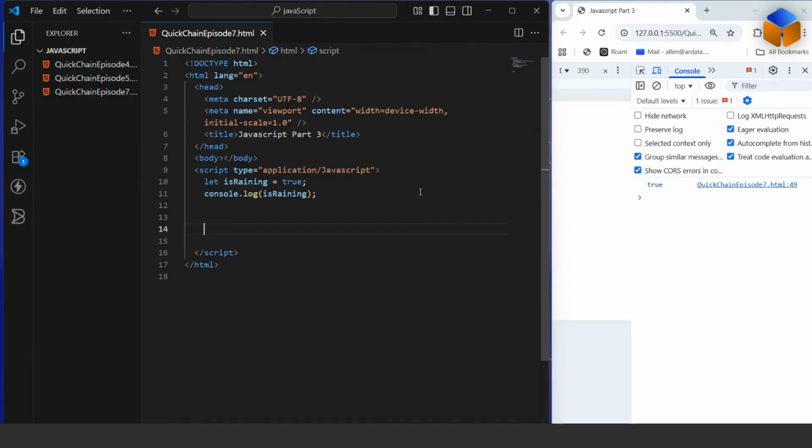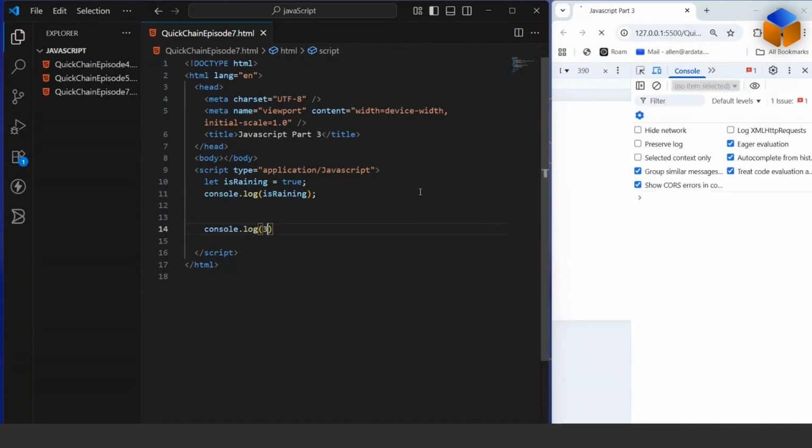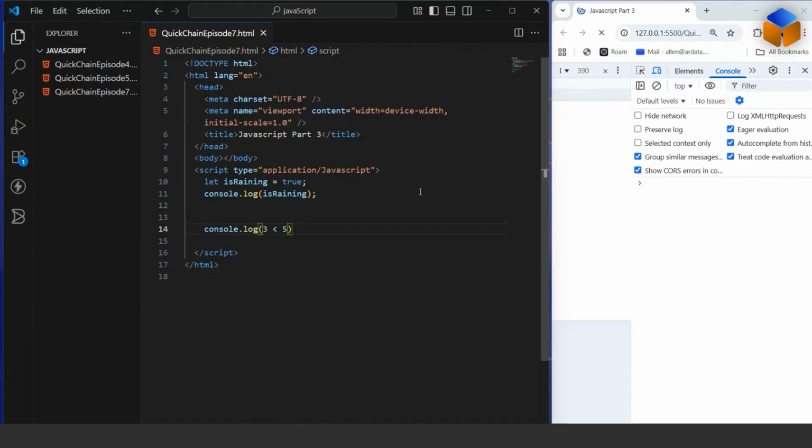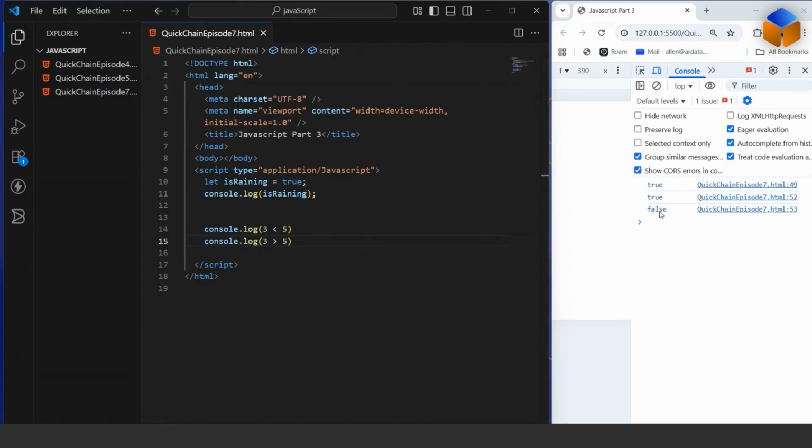Now let's use the relational operators. Let's say, for example, we are comparing two numbers. Let's have a console.log. And then let's compare 3 and then we will put here 5. And you will see that this is true. Why? Because 5 is bigger than 3. The same thing goes if we put here the other symbol, we will see that this is false, because we know that 3 is not bigger than 5.